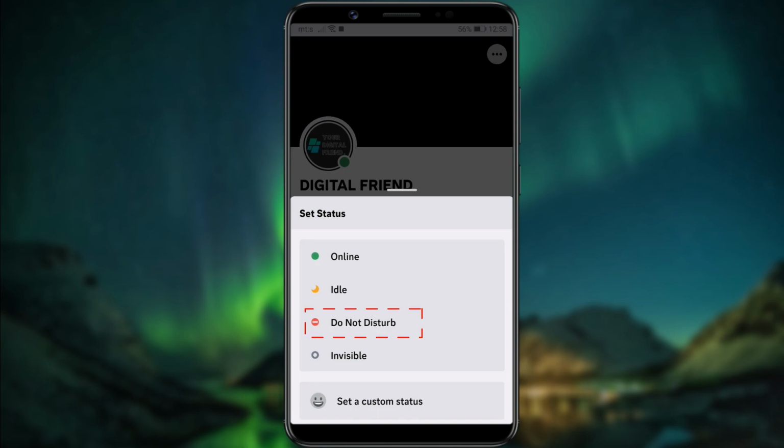The Do Not Disturb option allows you to set your status to let other users know that you do not want to be disturbed or receive notifications during that time. This is useful if you want to be present on Discord but do not want to be constantly notified about new messages or calls.